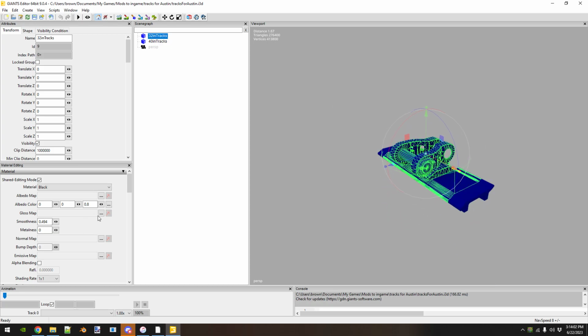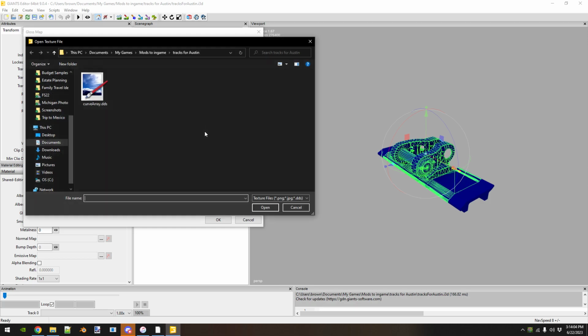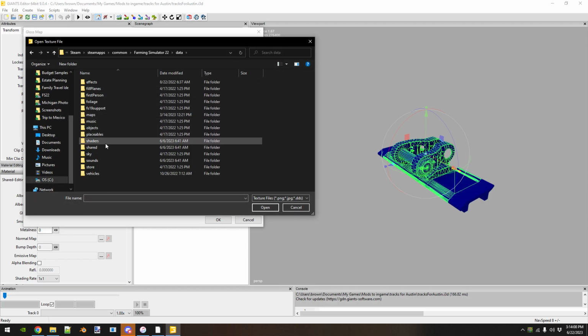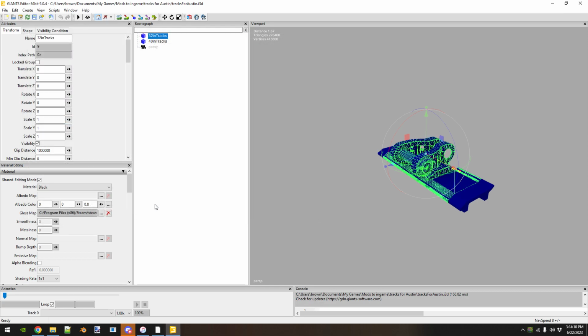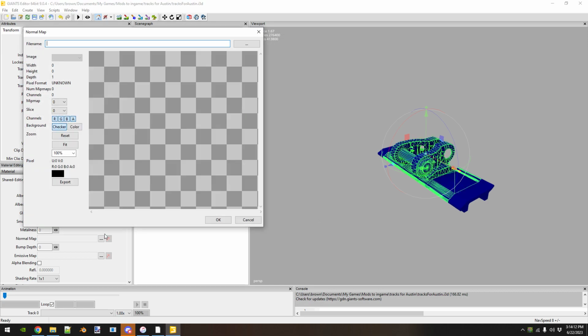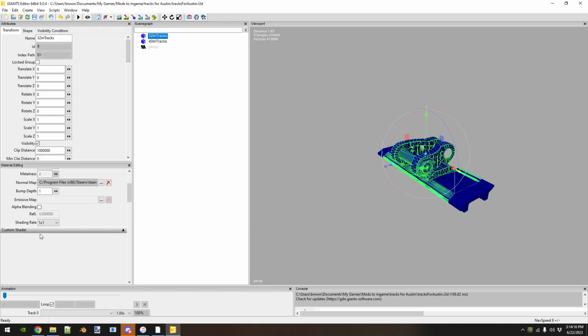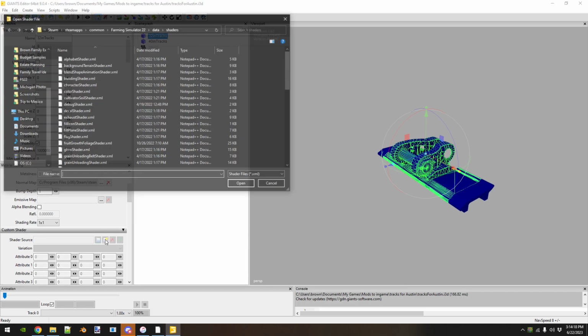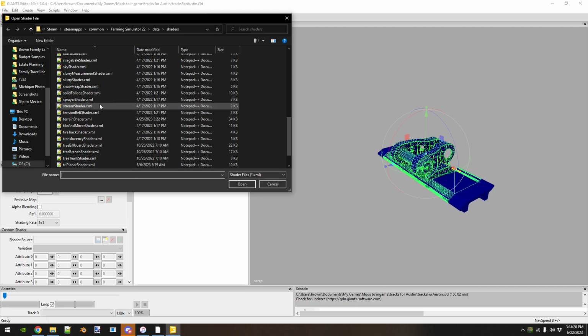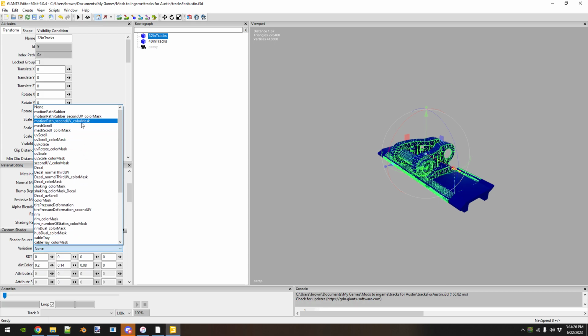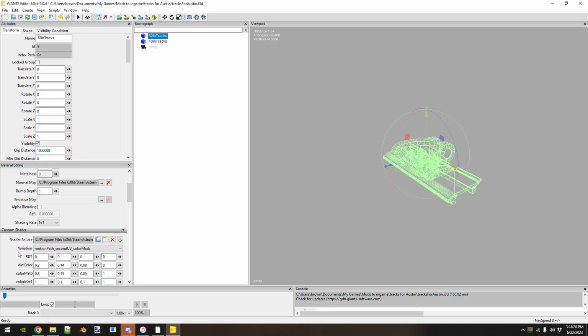All right, so what we're going to do is add in a gloss map. I'm just going to use the default for now. And default normal map. I'm going to add in the vehicle shader. I'm going to go to variation, select motion path, second UV color mask.